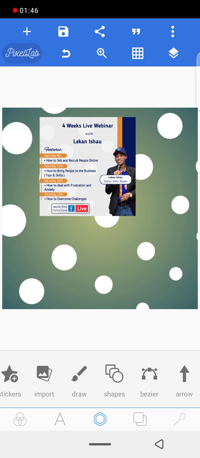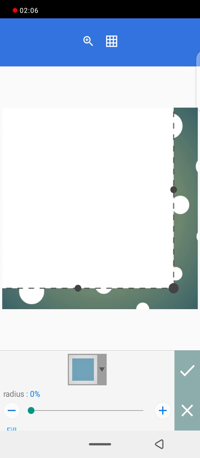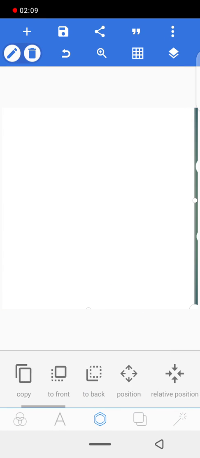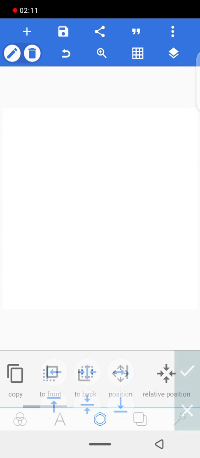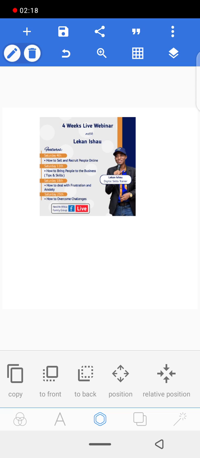In most cases, I would say that you work on the Pixellab background because it's very great to work on it, or you work on a white background. Let's bring in a white background and work on it. Yes, you mark it, then you position it to the center, then to back, then you move this to the back again. So that is the white background.